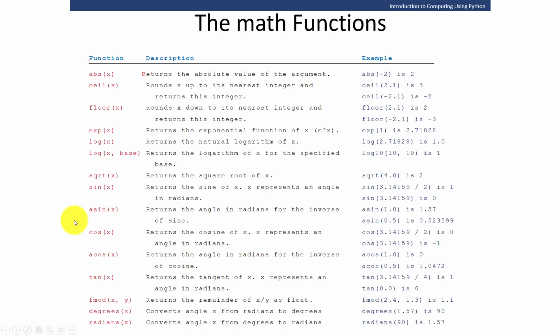so let's take a look at the math functions supported by your library. So the absolute will return the absolute value of your integer. The ceil will round the argument. So in case I have 2.1, the ceil will give it to me to the greater one. So it's going to give me 3. And in case I have minus 2.1, what's the greater than minus 2.1? It is minus 2.